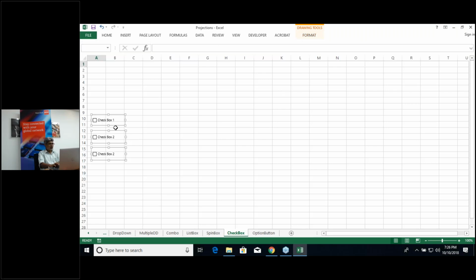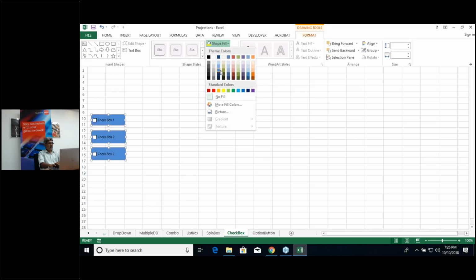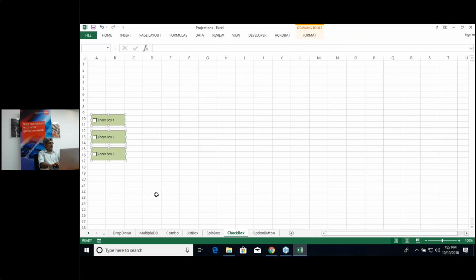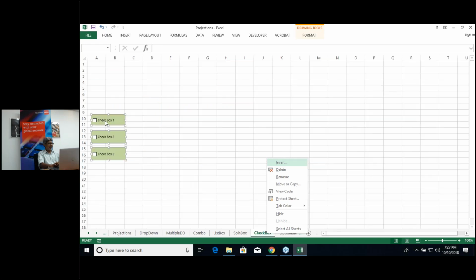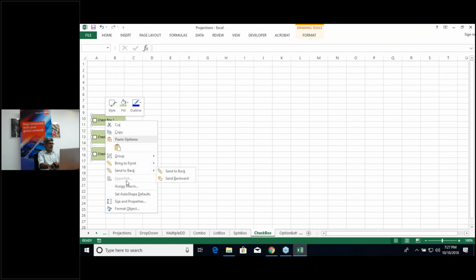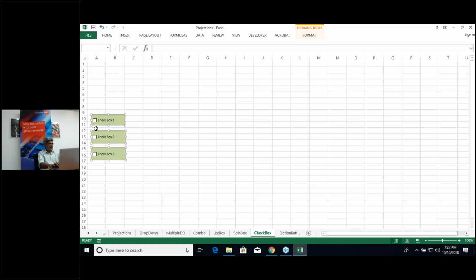Select this and this, format it, make it more visible, for example, something like this. And what features do we want to put in? For example, go to the projection area, where we want to see the net sales, cost of goods sold, and net income. So what we will be doing with the checkbox, we just need to edit it, select it, right click it, or double click. Then we have the edit option somewhere.